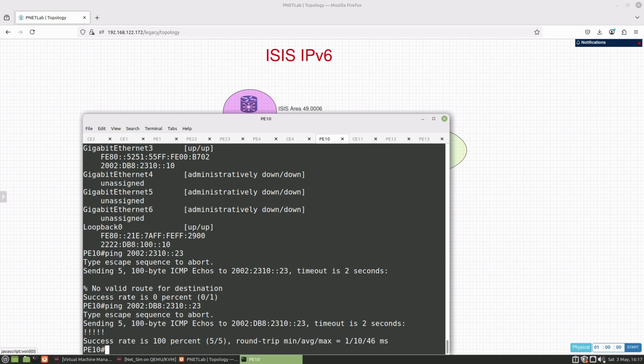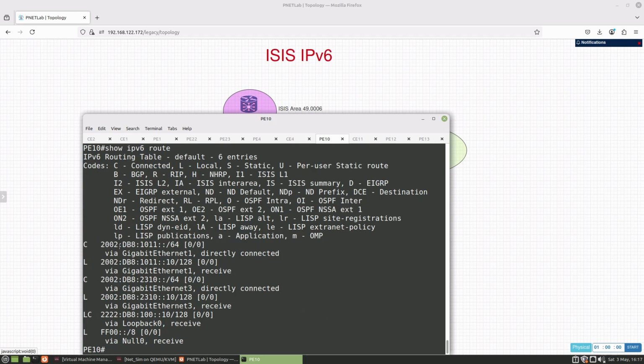So that's good. So let's do a show IPv6 route, and we can see we have a couple of routes in there, ones that we've learned ourselves, and that's fantastic.